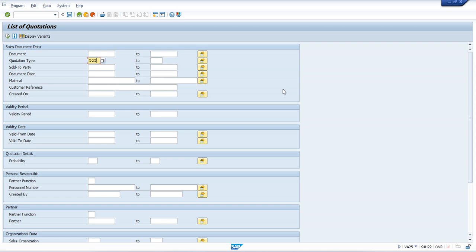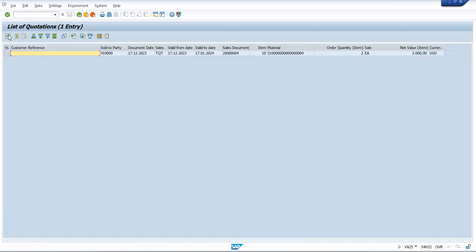Now for this particular quotation type, just execute this. We have given only open quotation. You can see this quotation is open; this time we have created only one over here. So this is the document type we have. Now I just want to take this particular document type over here.